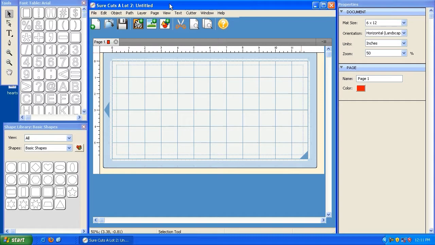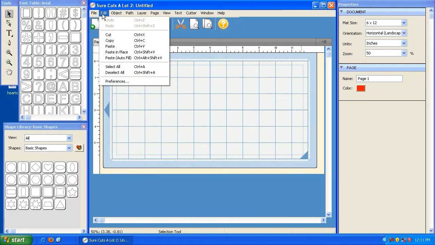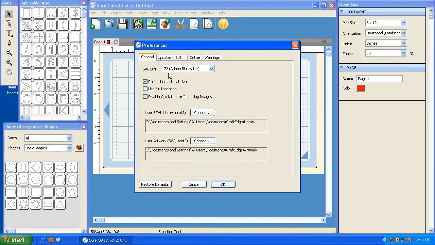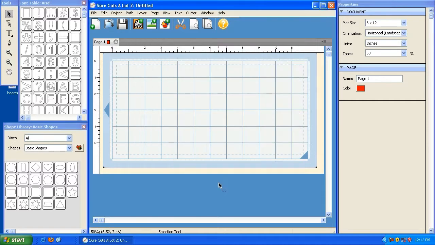Before we go in and start tracing an image, the first thing I want you to do is click on Edit and go to Preferences. Under the General section, we want to make sure that Disable QuickTime for importing images is not checked. I'm going to click OK. By making sure that QuickTime is not disabled, we've basically expanded the number of files that Sure Cuts A Lot can convert. Let's go ahead and convert a file.